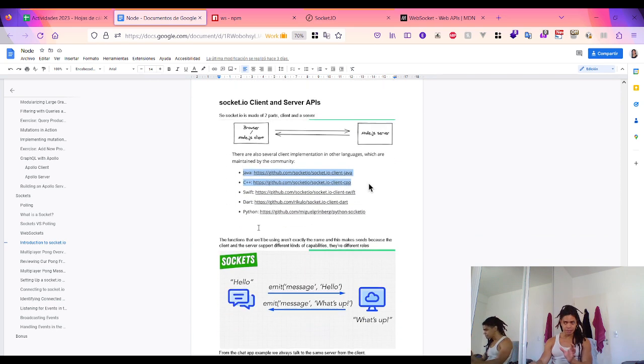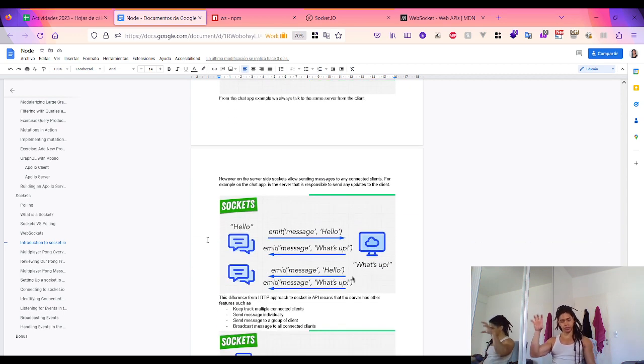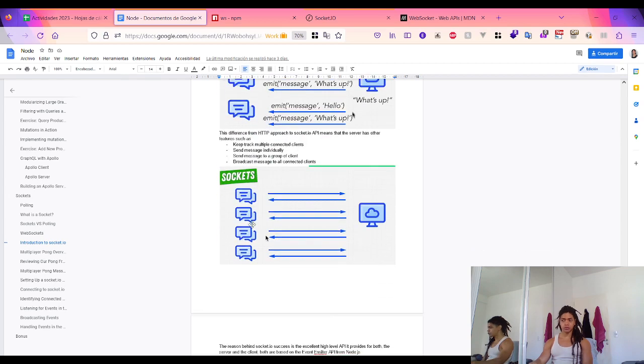So now looking at the implementation details, we see that the client is going to talk to the same server. So this is the responsibility. Whereas the server has a different responsibility, because first it needs to keep all the connected clients up to date and track multiple clients. It can send messages individually, to a group of connected clients, or broadcast a message to all connected clients.